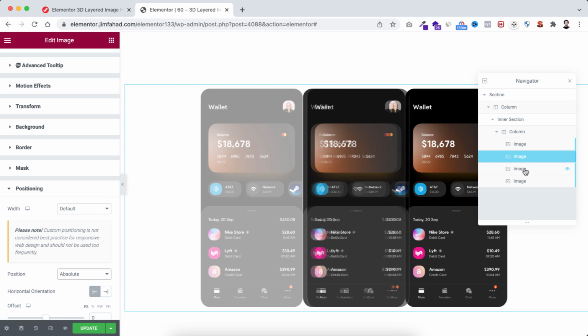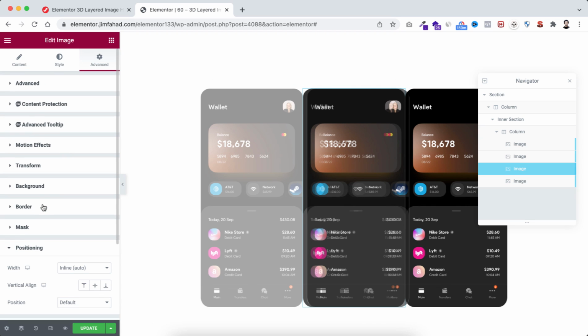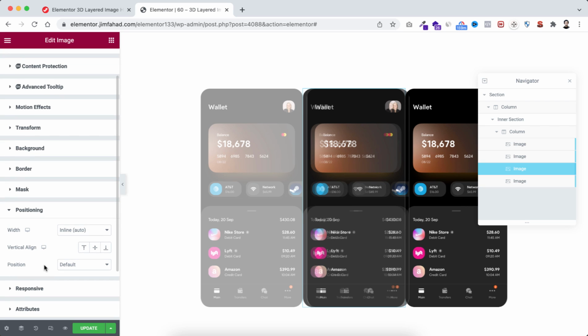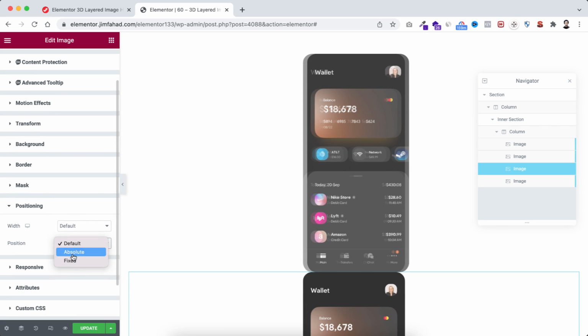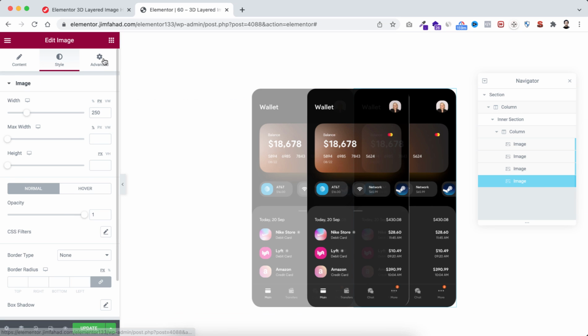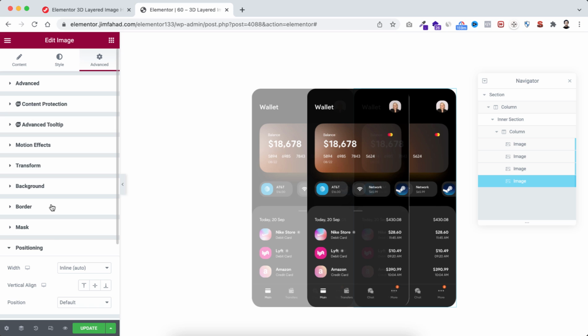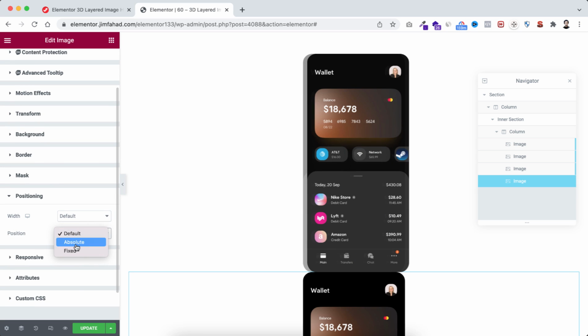Now I'm going to the next one. Go under the advanced tab, open the positioning. Do the same as we have done with the previous one. Make the width default, position absolute. Again do the same with the front image. Select the front image, go under the advanced tab, open the positioning. Make the width default and the position absolute.